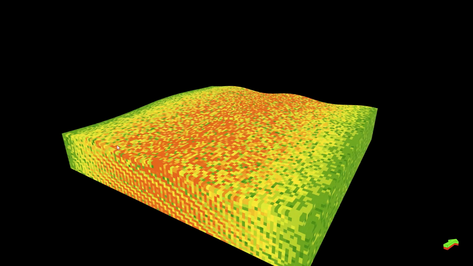And of course, you can implement your own slice, for example, IJK and value.